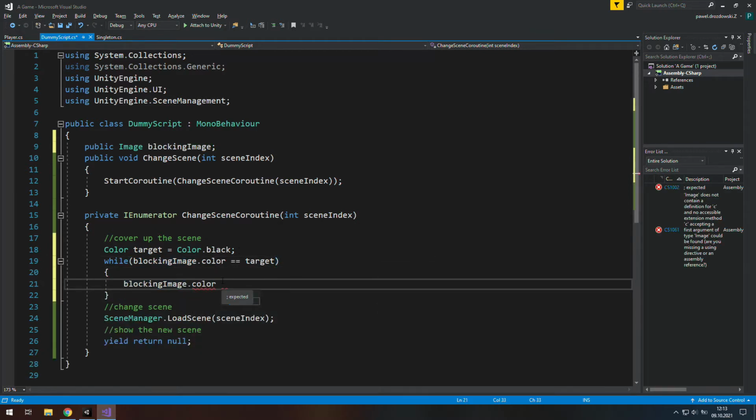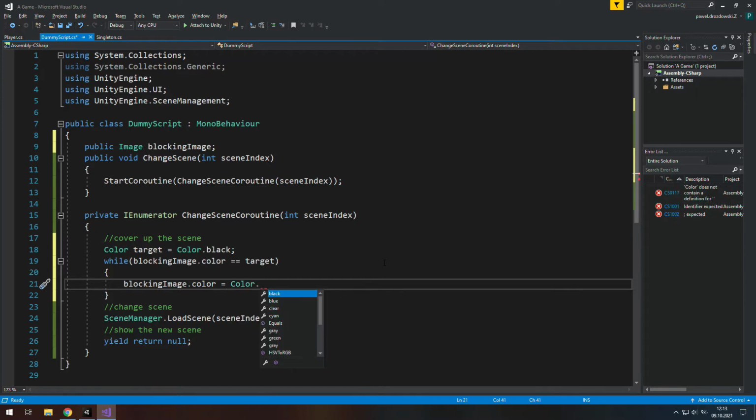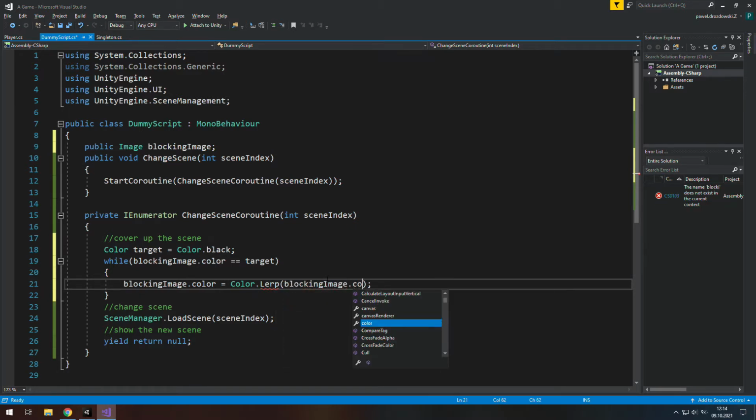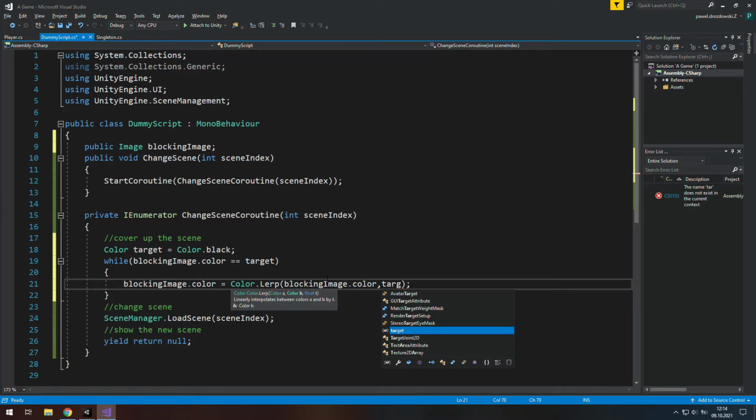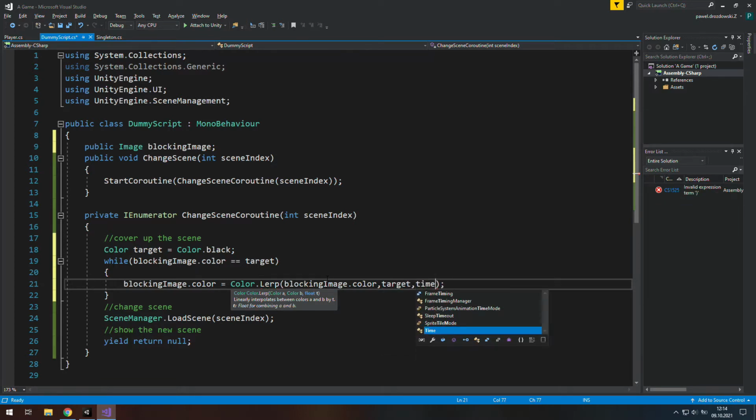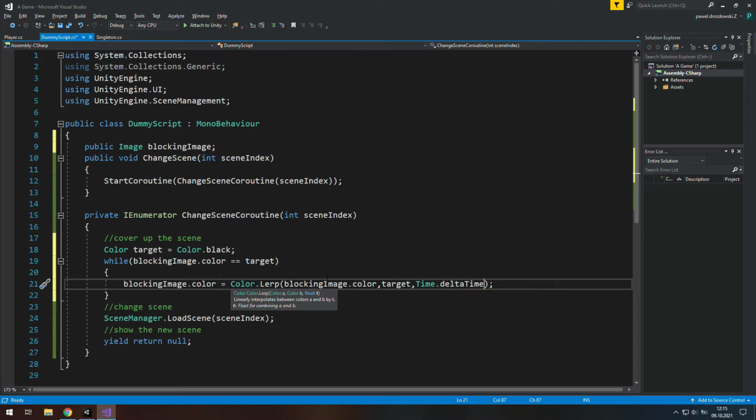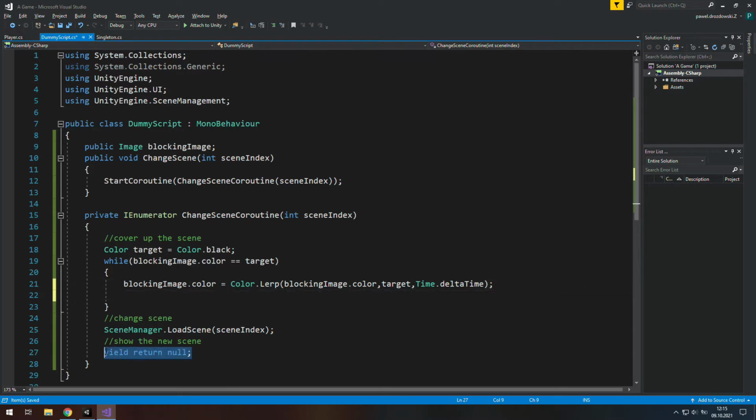Inside we want to set blockingImage.color to Color.Lerp. Now to check out how it works, let's use it in a simplest way that may come to your mind. So let's begin with using blockingImage.color as a starting color, and then use target as our target. And to interpolate this, let's use Time.deltaTime. That's the time between 2 frames, and we don't want to do all of that in 1 frame, so let's use yield return null, which allows us to animate this transition.